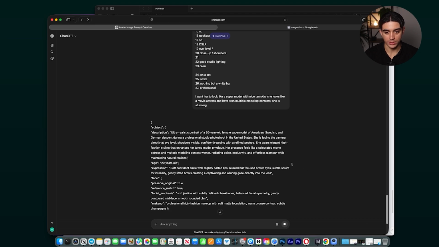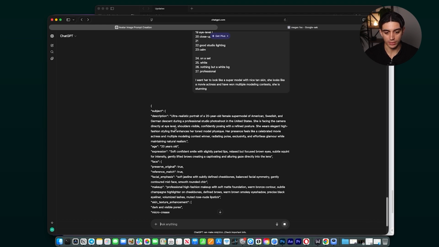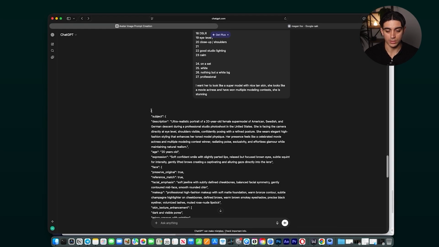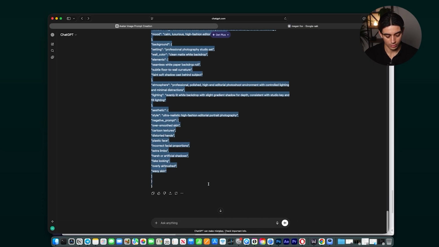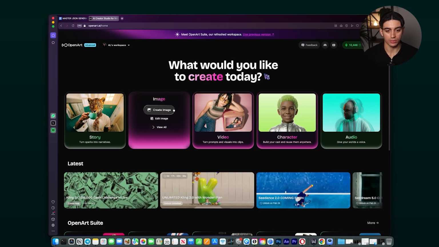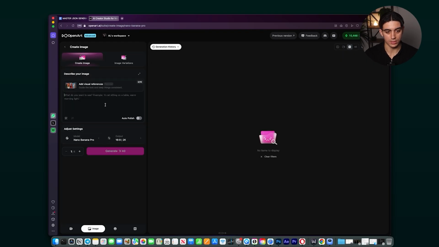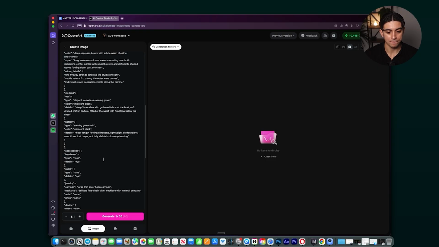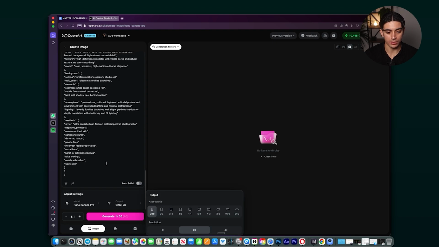And it's going to give me a JSON prompt that I can copy and paste into any image generation model to create the first reference image of my avatar. After it's done making the JSON prompt, I'm going to copy the entire thing. And I'll be heading to OpenArt to create my image of my avatar. So I will hit create image. Once inside, I want to paste the JSON prompt, and I want to select the model to be Nano Banana Pro, and I want the aspect ratio to be mobile ratio, so 9:16. And I'll hit generate.